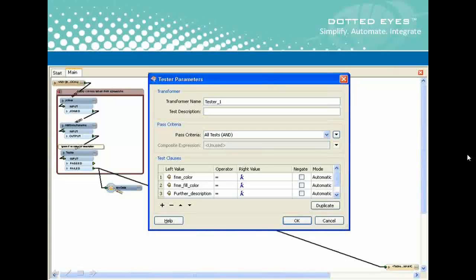So going back to our workbench, we'll put in a test transformer that has a look in the FME color, the FME fill color, and the further description column.